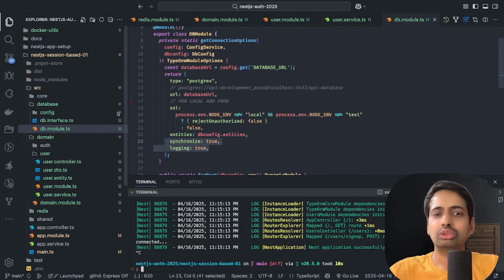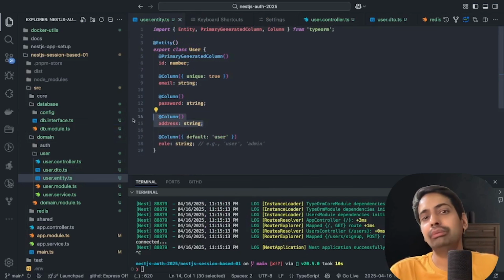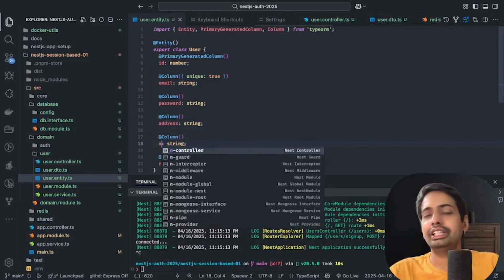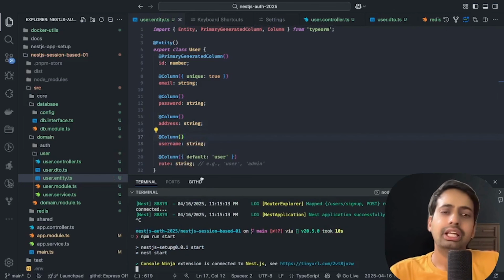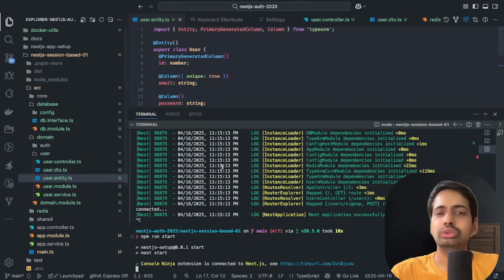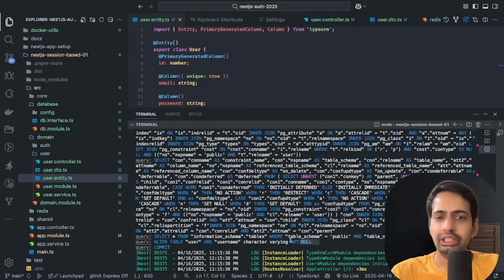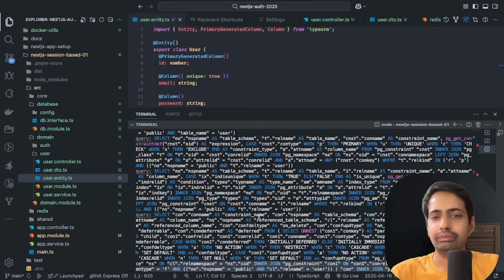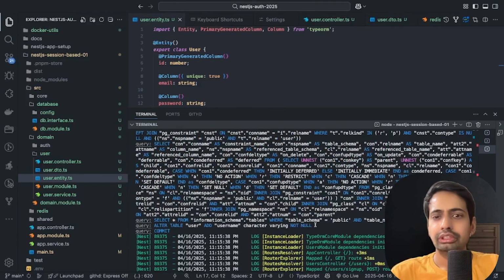Logging also we need to make true so that we can see the logs of what is happening in TypeORM. Otherwise you won't see the TypeORM logs, whatever queries it is running to update the database table. Let's say I'm just adding a random column to show you the logs generated through TypeORM. You can see here, in the last line, ALTER TABLE user ADD column username.